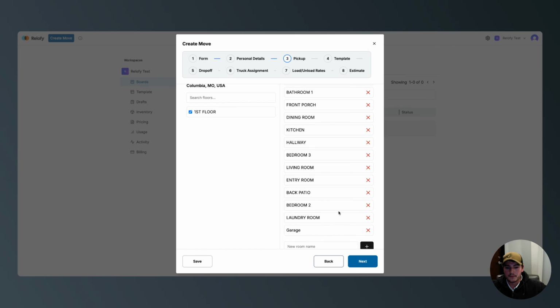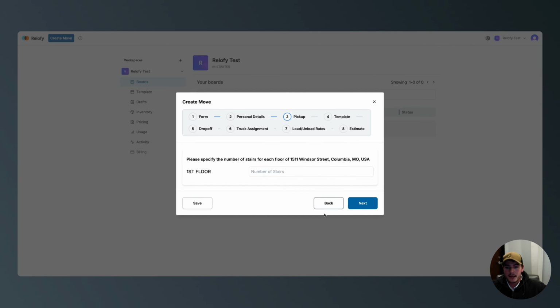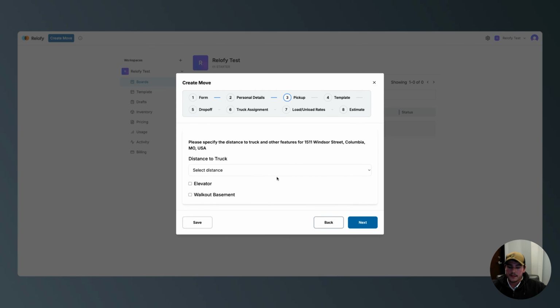addition button. So moving on to the next page, we will select how many stairs there are on each respective floor. In this one floor single family home, I'm going to say that there's 3 steps to get up into the home. And the next thing we'll do is select the distance to truck. What this is specifying is the distance that we can park the truck from the street or driveway to the front door or whatever access door we're going to be working in and out of at the property.